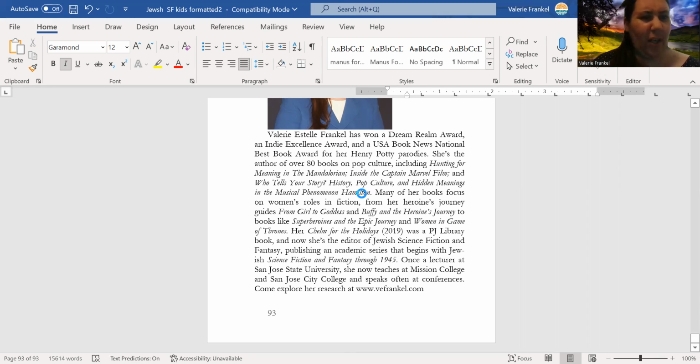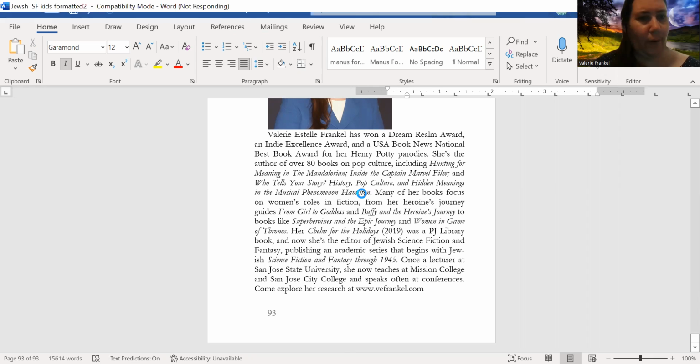I wouldn't use colored font. I would keep one font through the whole book. But as you can see, you've got so many nice options.